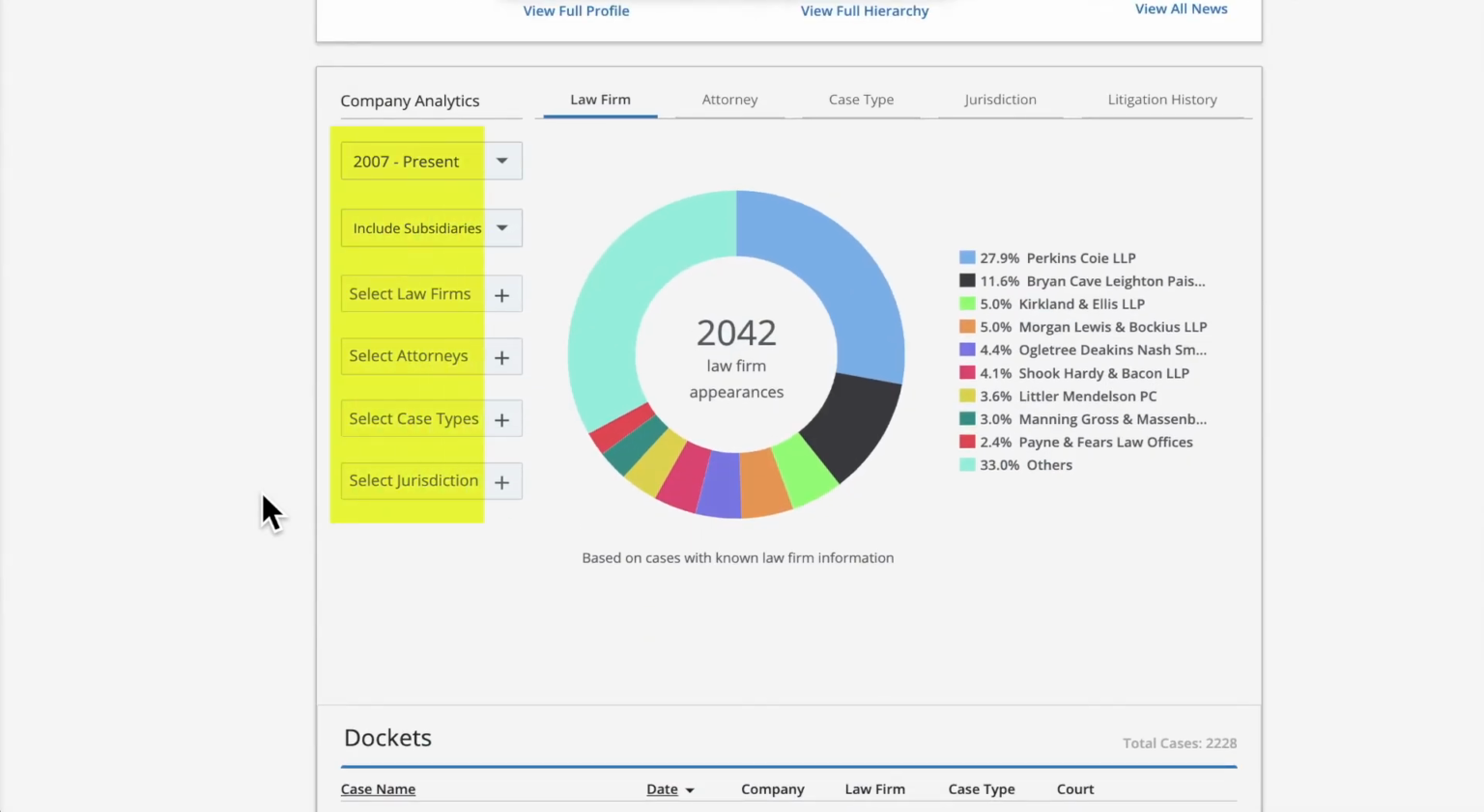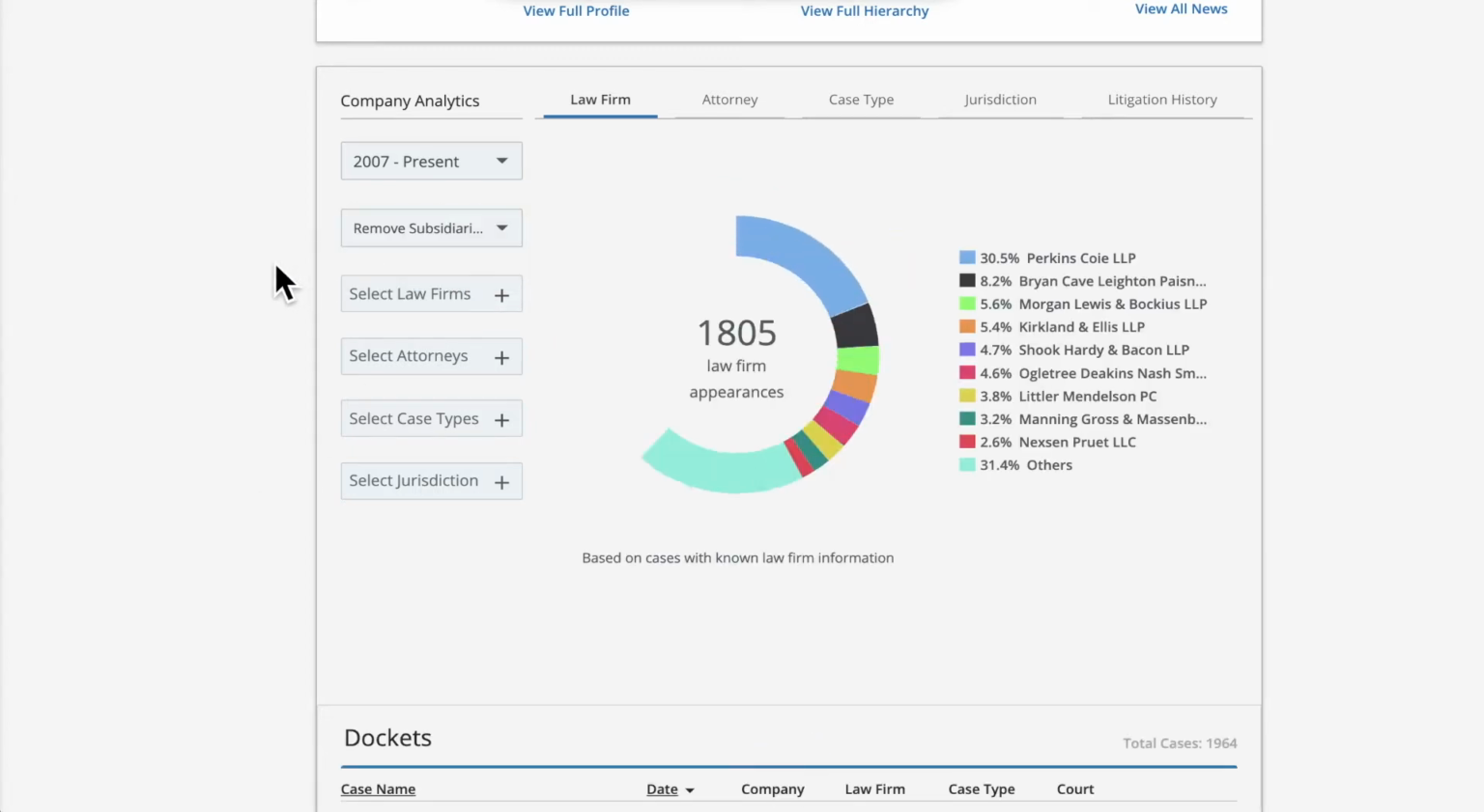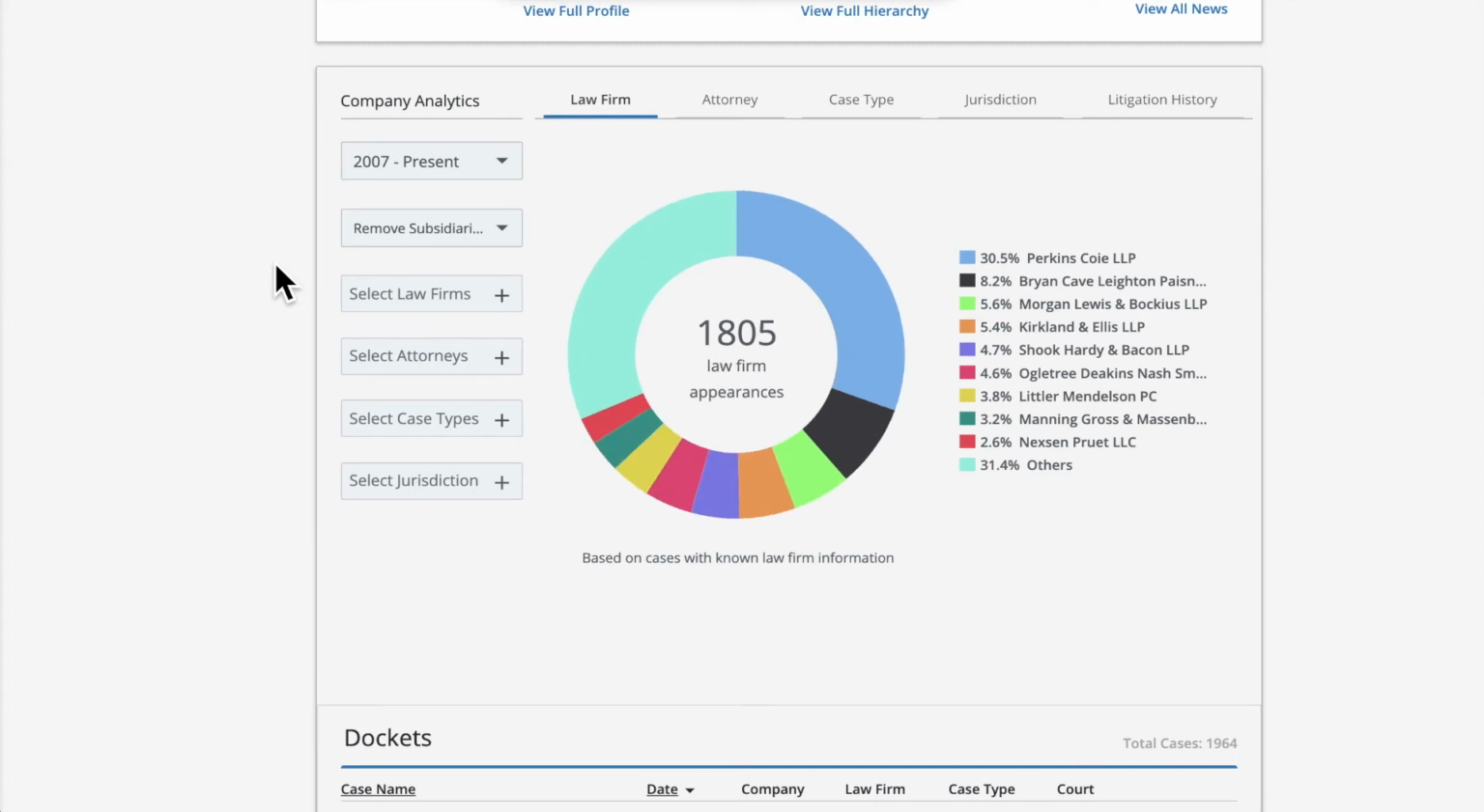Filters on the left side can further narrow representation by date range, subsidiaries, law firm, case type, and jurisdiction. The default is to include subsidiaries and related entities. You can choose to exclude subsidiaries and any related entities from the analytics by clicking the drop-down in the Subsidiaries filter and selecting Remove.